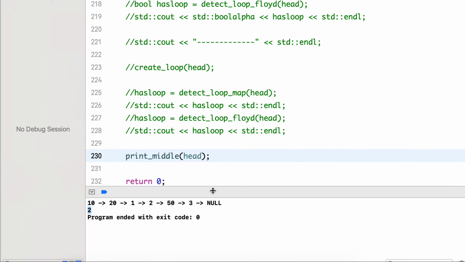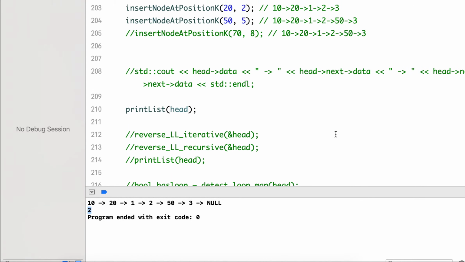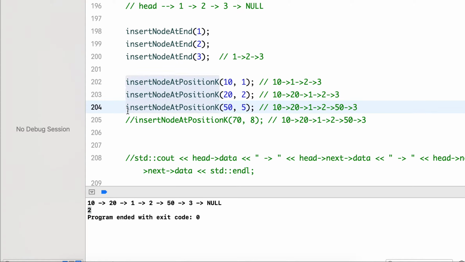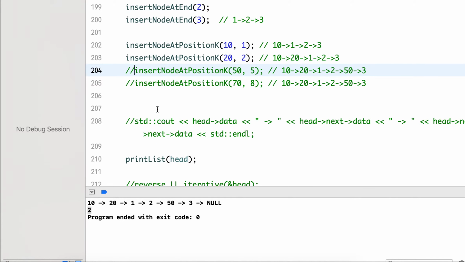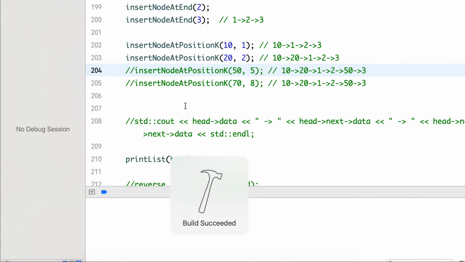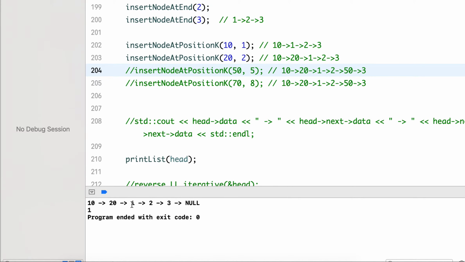Now let's get rid of the last element so that we have an odd length list. Let's get rid of 50 itself. So it will be 10, 20, 1, 2 and 3. And now it prints 1, because 1 is in the middle, 2 elements are to the left of it, 2 elements are to the right of it.